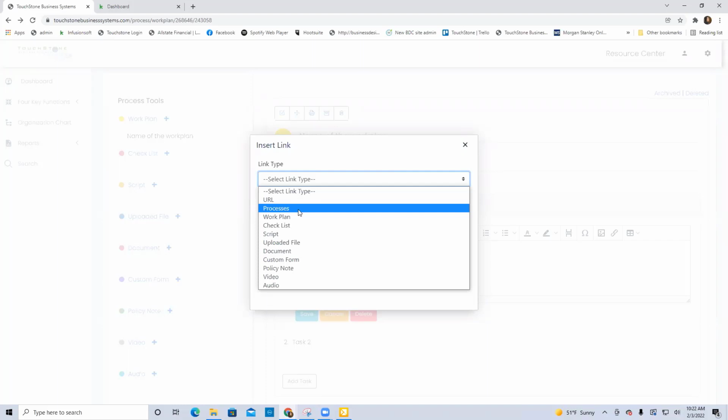And why that can be important is sometimes employees need to know how to do one thing before they do another, where one process ends and another one begins. Or another example is, I may need to know information inside of one process in order to complete the task of another.